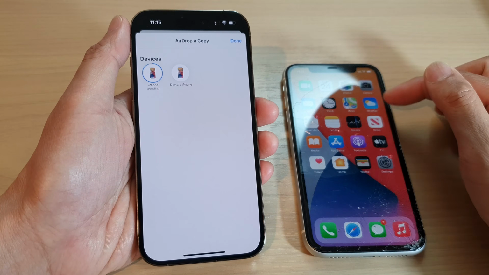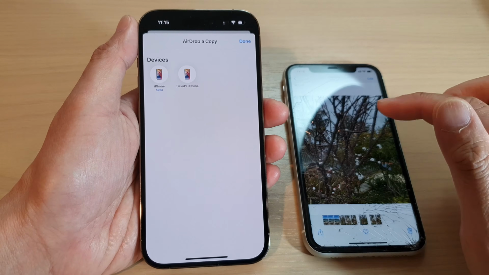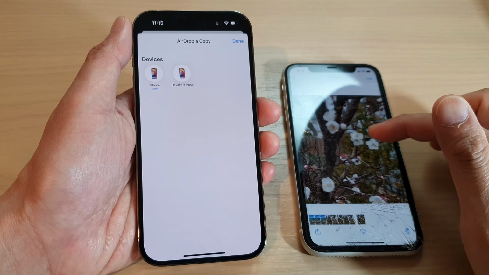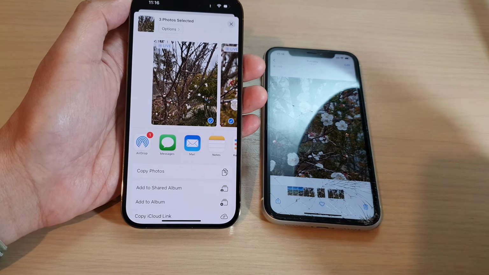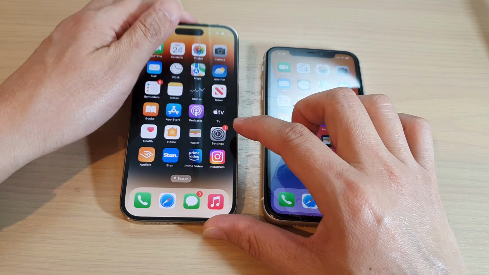And you can hear the sound. Over here, it is incoming. It has some incoming files. So you can see here 3 files have been sent to the other device. Okay, so that is how you can send files to receive files on your iPhone.